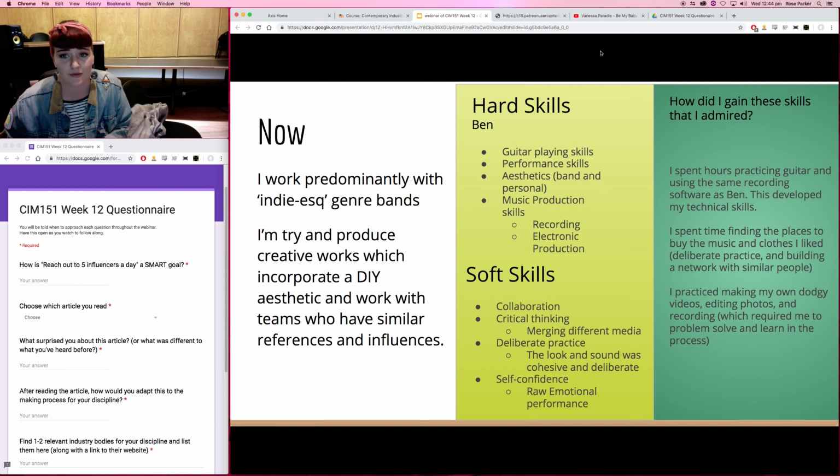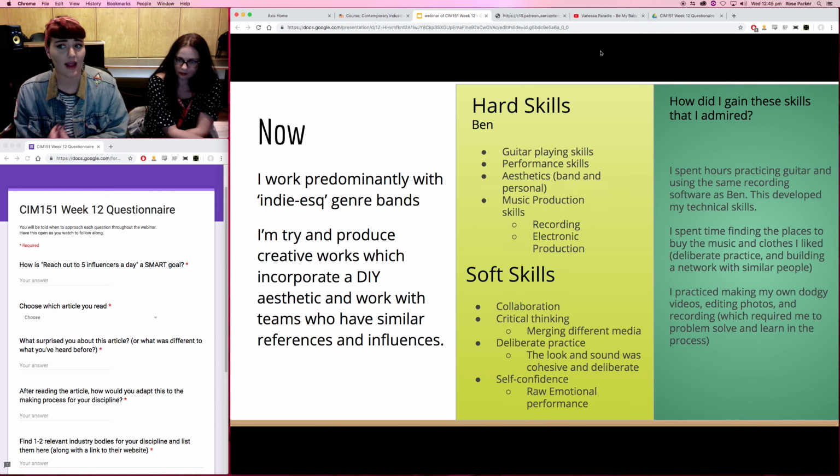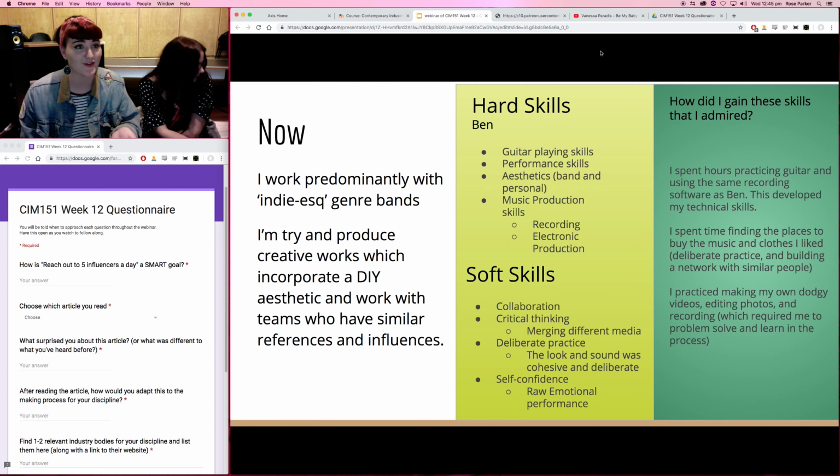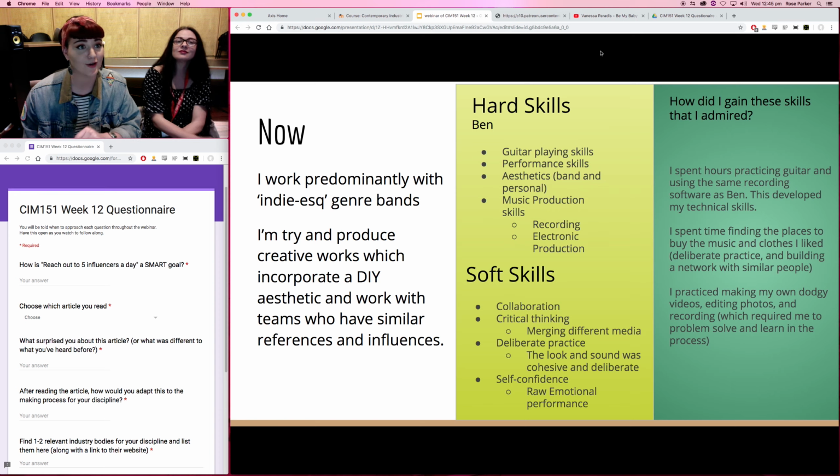Just super quickly, because we've already talked about the hard skills and the soft skills, the things that I've pulled from Ben Gibbon are things like hard guitar skills, performance skills, the aesthetic, music production, the critical thinking. What I did to apply that was spend hours practicing guitar and trying to learn those skills. I spent the same amount, if not more time, using the same sort of recording software and trying to emulate songs. I did that by pulling his songs into my sessions and trying to deconstruct them and recreate them myself.